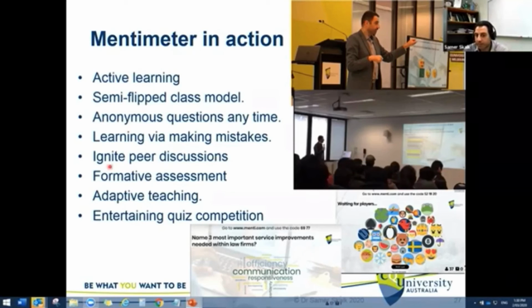And the learning via making mistakes. I was actually asking them tricky questions because I wanted them to make mistakes. And then I asked them to speak with their peers and then re-answer the question and then to see whether or not they are benefiting from the solution.